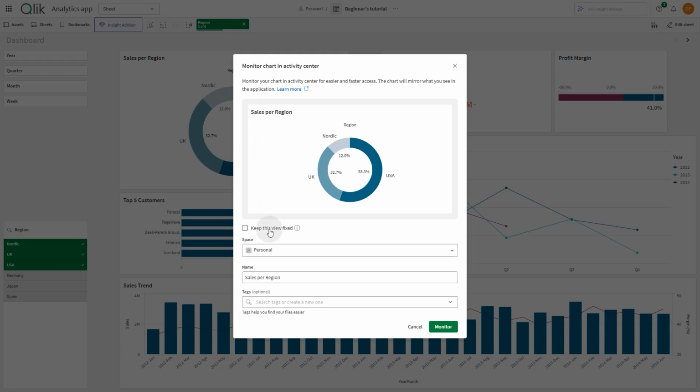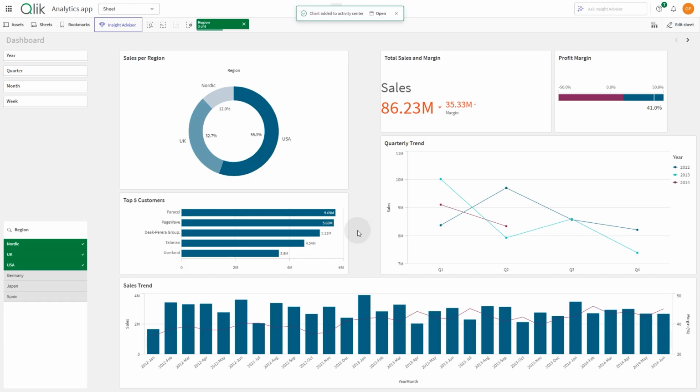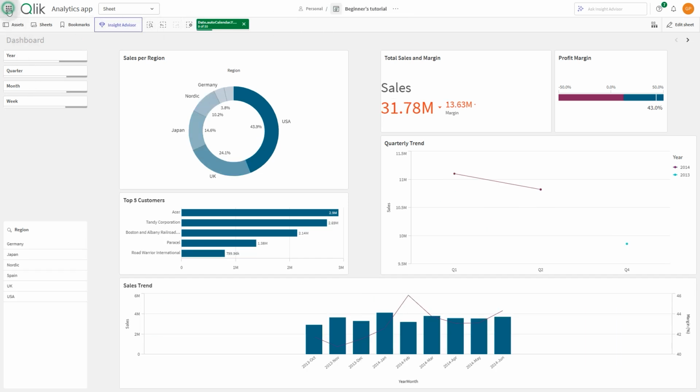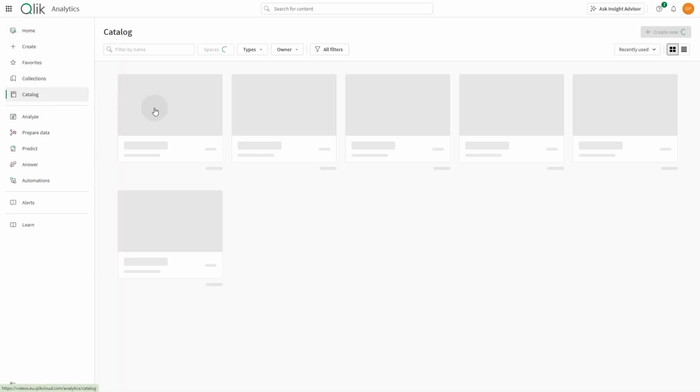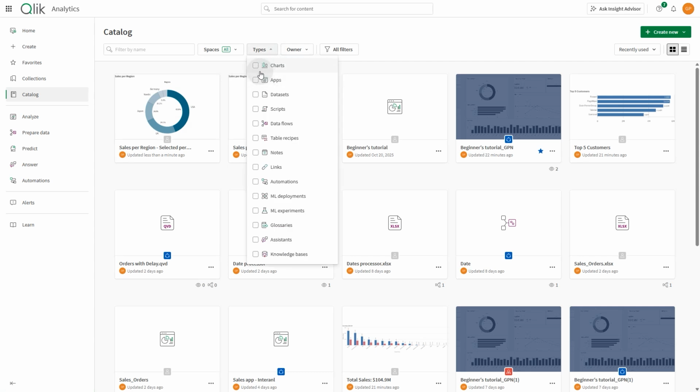Optionally, select Keep this view fixed to lock the zoom and scroll position in the monitor chart to the current view. Select the destination space and optionally edit the name of the visualization and add tags to it. When done, click Monitor. The monitored visualization retains your selections and refreshes automatically whenever the data reloads. The visualization will now appear in your Activity Center home or in your catalog under the Charts section.